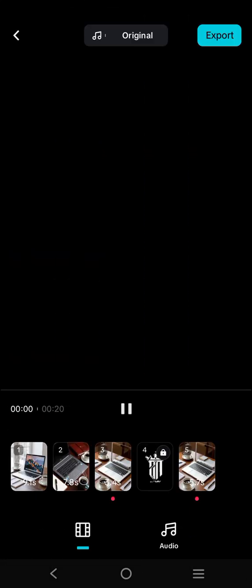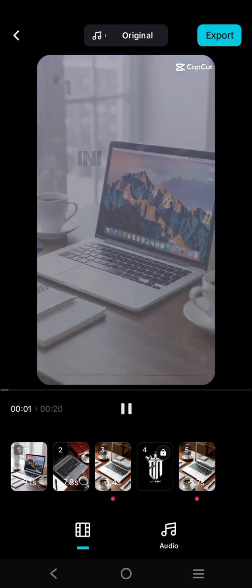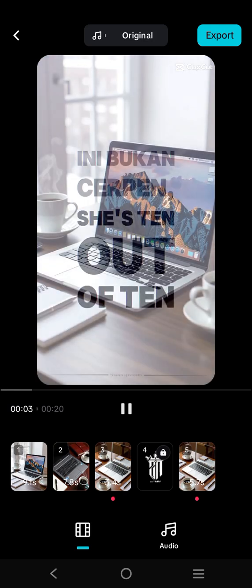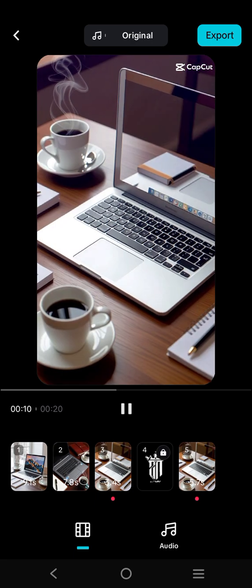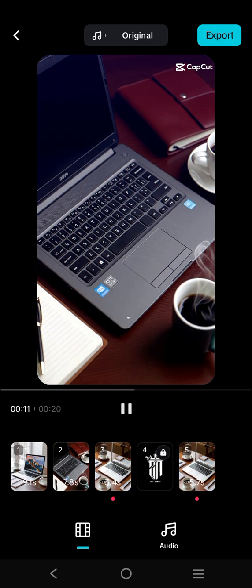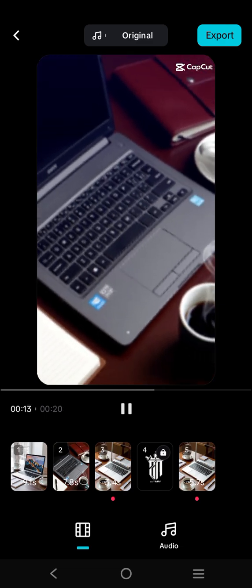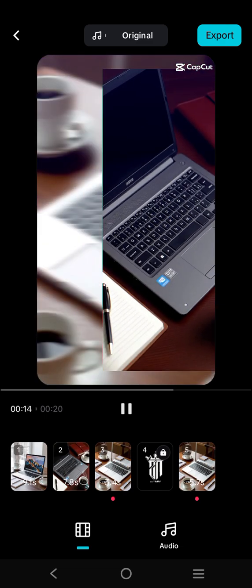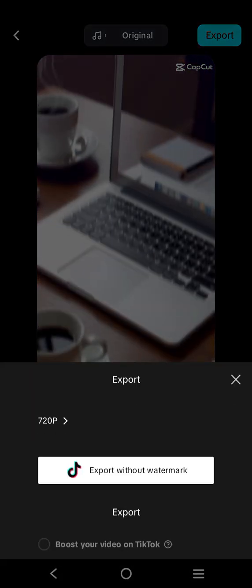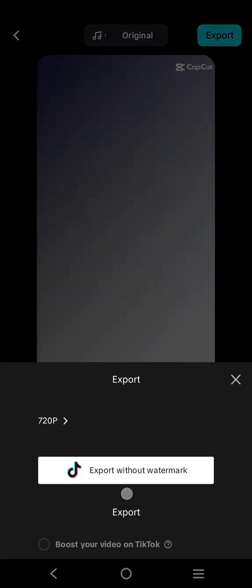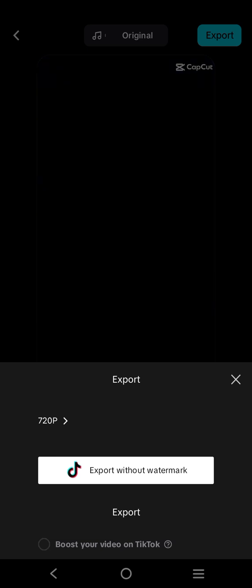and kindly wait for the generation process. So the output would be like this guys, and if you like it, then you can continue to click export here, and you can continue to click export, and finally the video will be officially saved into your device.